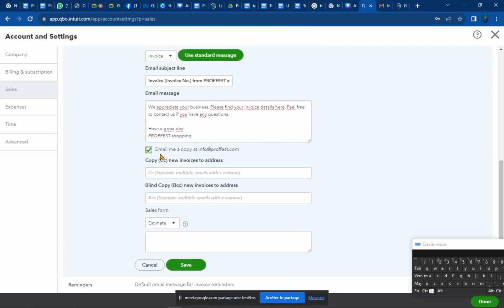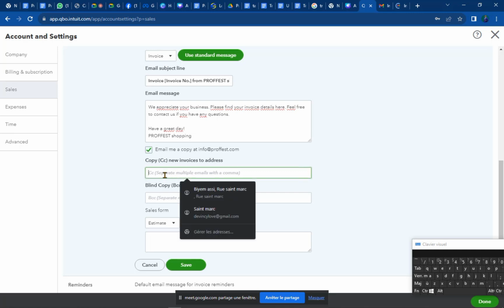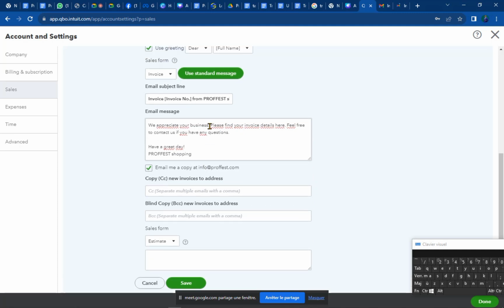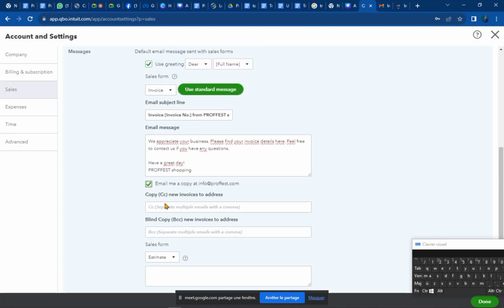So when you say that, email me a copy to Profess, so you can add some other people to whom you should email this. Maybe you have collaborators you're working with, and for every transaction, they need to be aware of every transaction. So you will want to put, for example, their other emails, so that when you make the sales or the transaction, while it is invoicing and emailing the customer in question, it is sending you a copy, and it is also sending a copy to your collaborators.